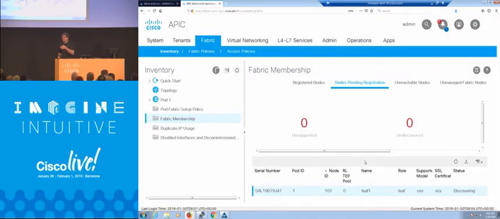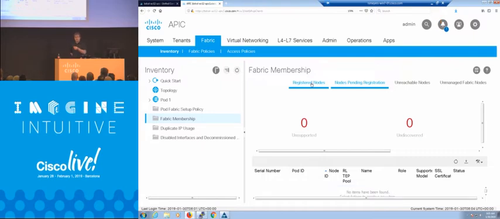What we will do is we will provision the overlay. We will provision an IP address out of that TEP pool, set up all the management interfaces, and we will start controlling that leaf out of the APIC. And we will notice that in our nodes pending registration, over here, this leaf will disappear, and it will move under registered nodes. And once it appears on the registered nodes, we will also see that the leaf receives an IP address, and we will get that information.